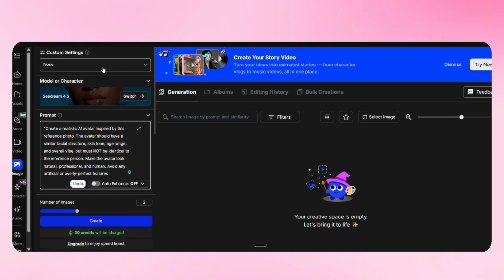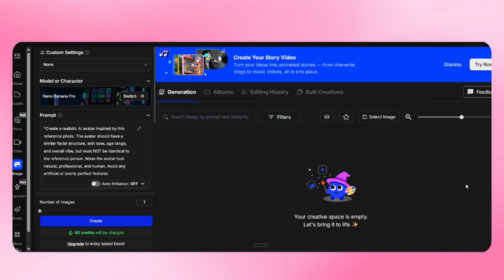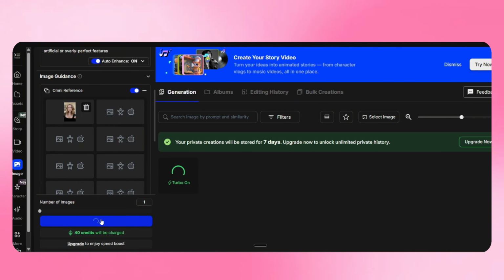Click it and upload your Pinterest image. Select Nano Banana Pro from the model drop-down. Then click Generate. The quality will be the same as Gemini Pro. The only difference is the interface and the subscription cost.